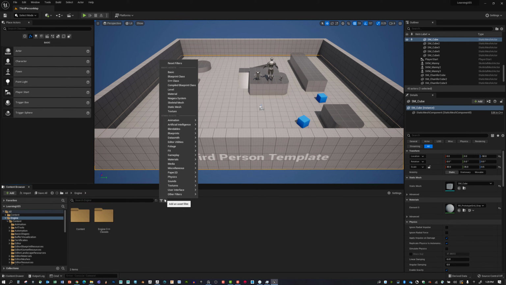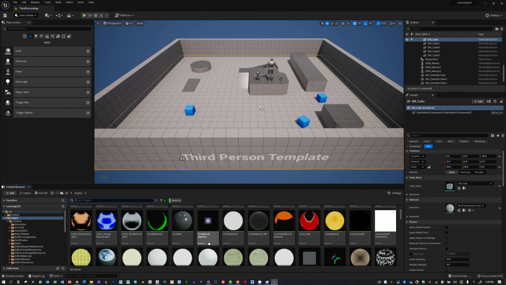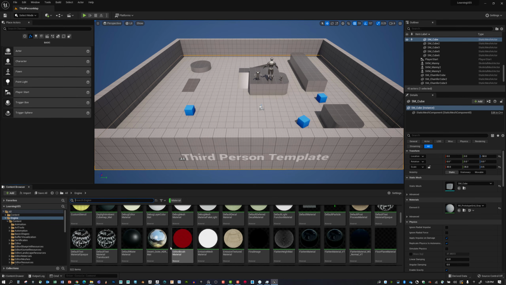The other thing that you could do is if you wanted to find, let's say, everything materials, you can go to this drop down here and we can turn on this filter for materials. And if we're at the root folder, then we can find everything within the engine that has anything to do with materials. So it's possible that you could take these and maybe steal them. I would say steal, but we can borrow them. So let me show you this.